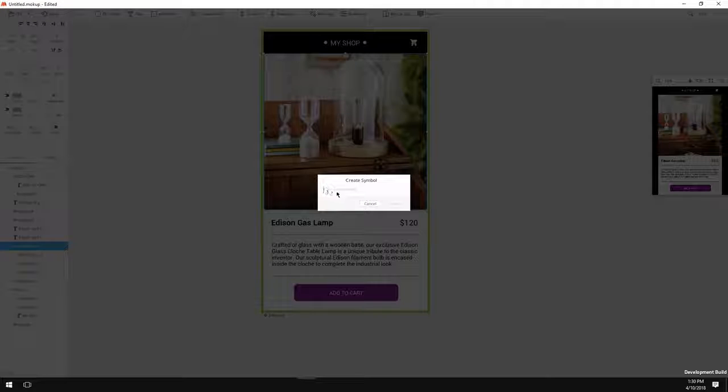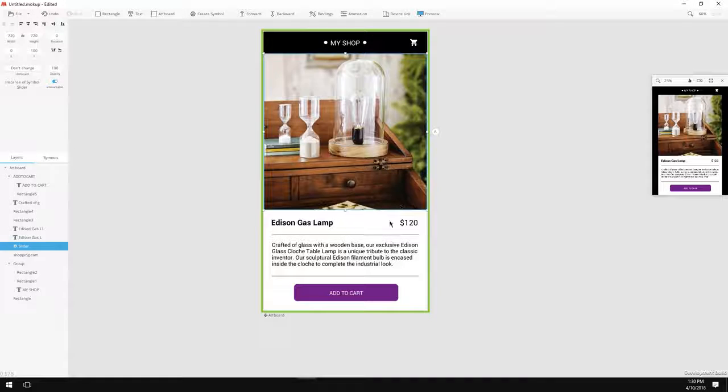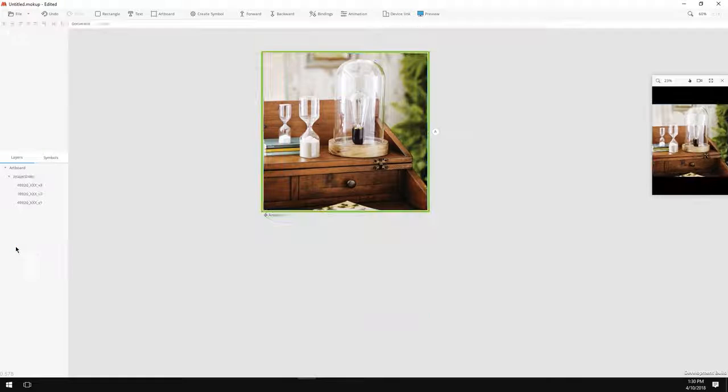In the pop-up, give the symbol a name, let's say slider, hit create, and now we can see that we've created a symbol. You can see that there is a symbol icon beside the object's name. Now double click on it to enter the symbol's editing mode.